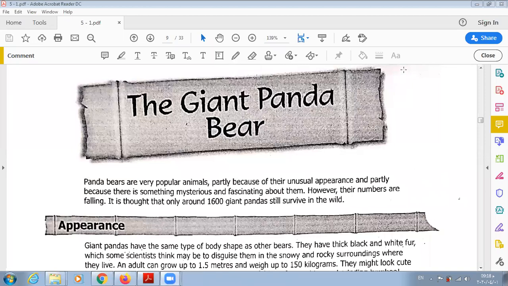Hi guys, we're meeting Dane for the English class, and we are doing together today. We are going to discuss this reading comprehension text called the Giant Panda Bear.